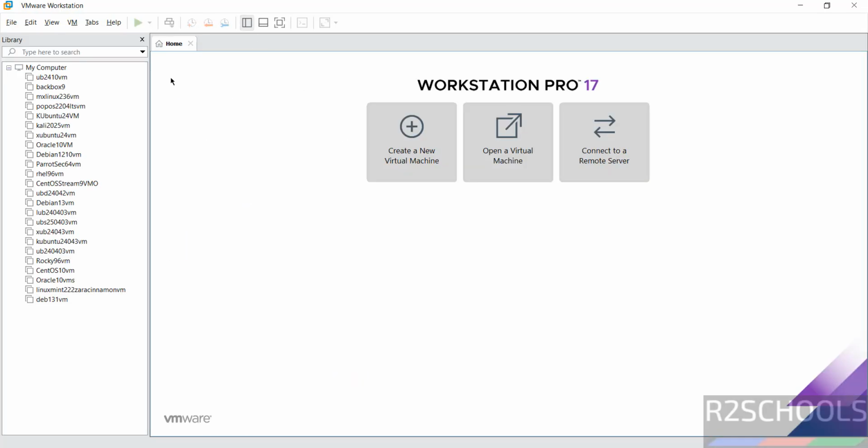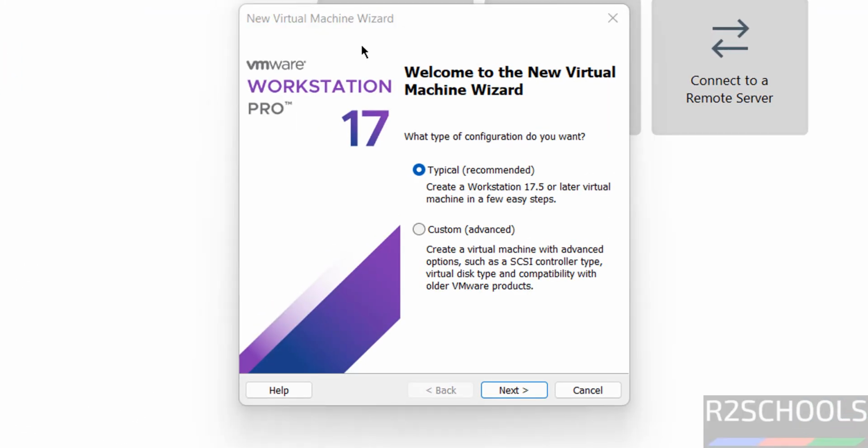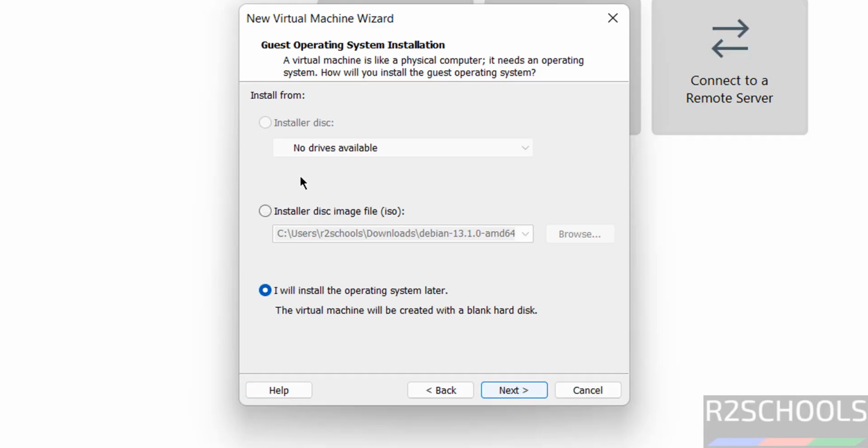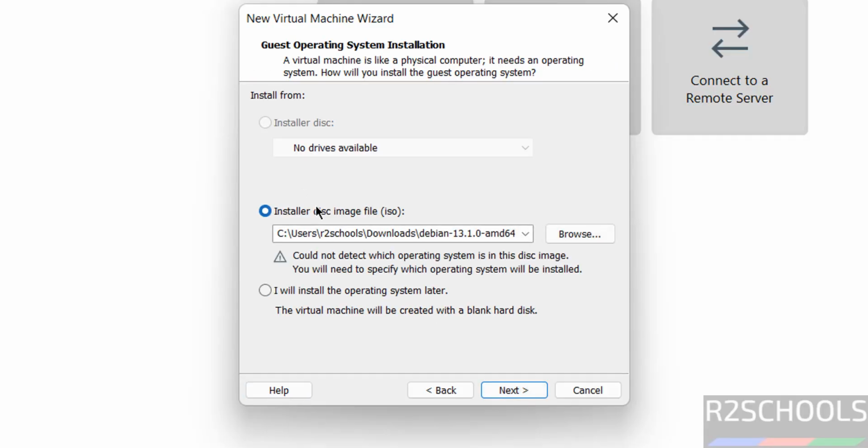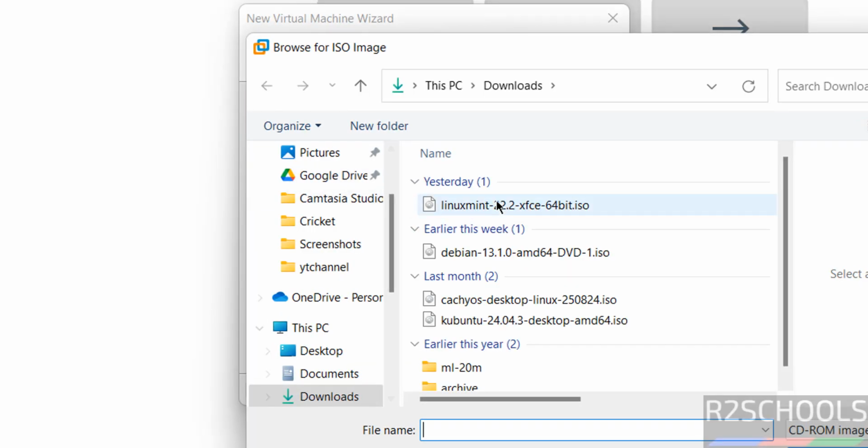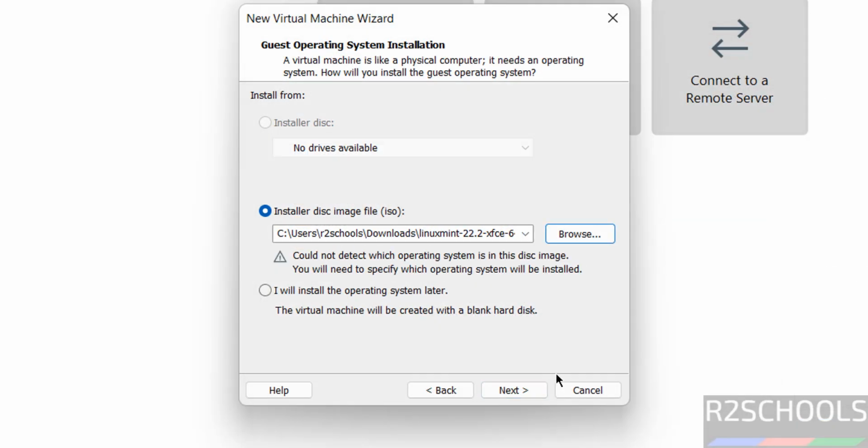Click on create a new virtual machine or file and select new virtual machine. Both are same. Click on new. Select the installer disk image file. Then select the browse and select the ISO image. Then click on open. Click on next.